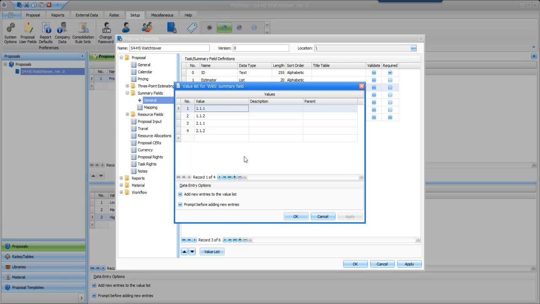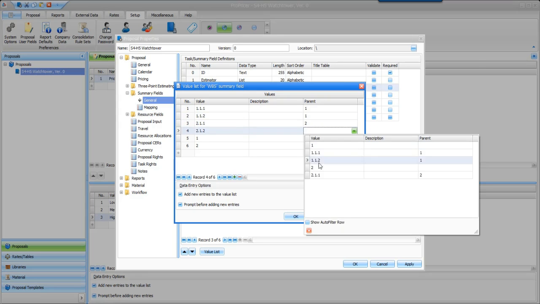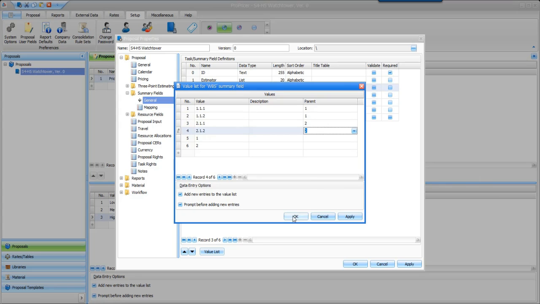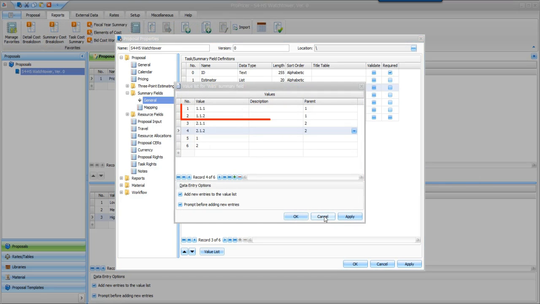To create a hierarchy between these values, I'm going to create a couple new parent values. So, on the empty row under the value column, I'm going to create 2 new values, 1 and 2. Then, in the parent column, I'm going to assign 1 as the parent of 1.1.1 and 1.1.2, and I'll make 2 the parent of 2.1.1 and 2.1.2. Now, I can summarize or roll up all the tasks with WBS 1.1.1 and 1.1.2 as a single entry and tasks with WBS 2.1.1 and 2.1.2 as a single entry. This can be very helpful when organizing your proposal data when running reports.